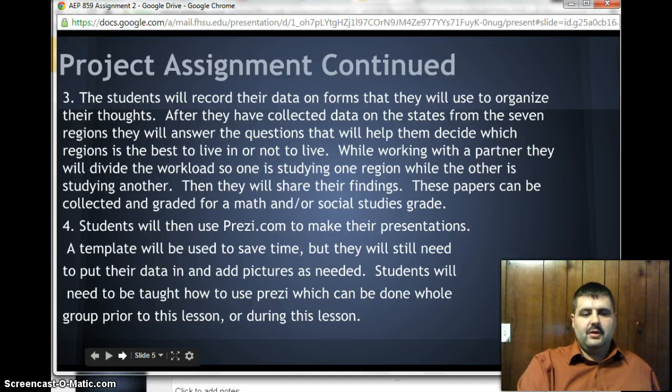Step number 4, students will use Prezi.com to make their presentations with their partner. A template will be used to save time. When I get on Prezi here in a little bit, I'll show you the template that I would recommend for this one. Students still will put pictures in there, and they will add their data in there. So it basically just is a guideline for them to use, but they can manipulate it, change it, and spin it. It's really neat.